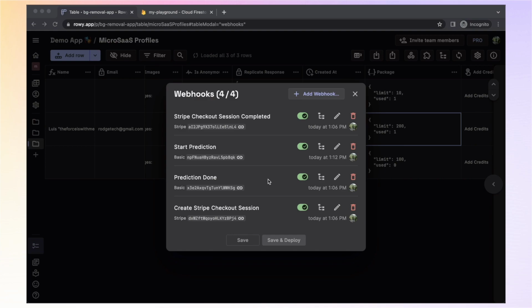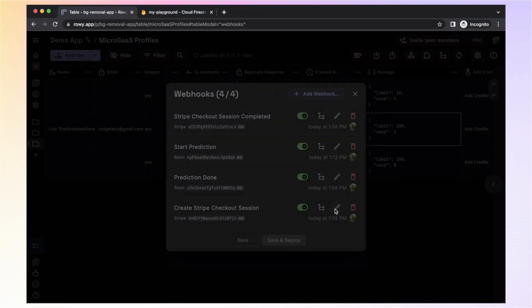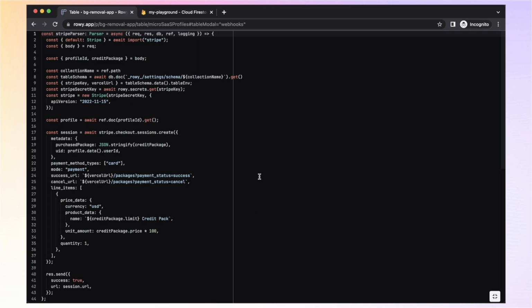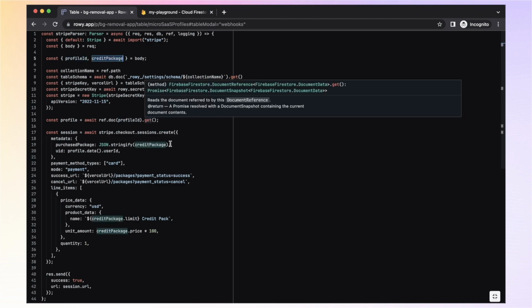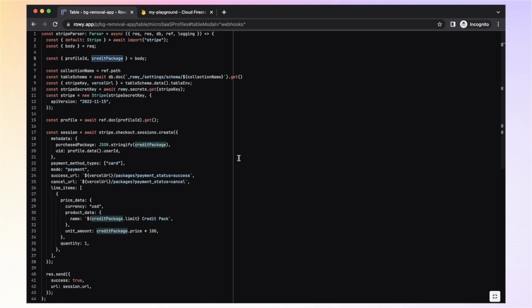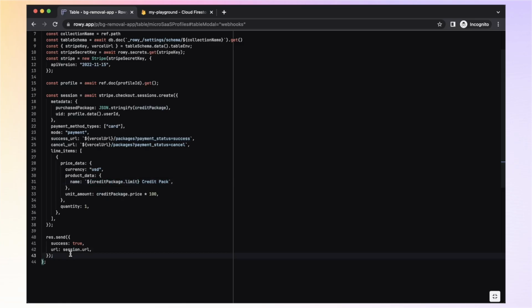Now let's briefly go over our Stripe related webhooks. When we purchase a credit package from the front end, the Create Stripe Checkout Session webhook is called. This webhook is responsible for creating a checkout session using the Stripe NPM package. It retrieves necessary information from the request, such as the profile ID and credit package details. Then it creates a checkout session using the Stripe API, specifying metadata such as the purchase package and the user ID. It also defines the success and cancel URLs for the checkout flow. The code then constructs a line item for the checkout session, specifying the currency, product name, and unit amount based on the credit package details. Finally, it sends back a response with the success flag and the URL of the created checkout session.